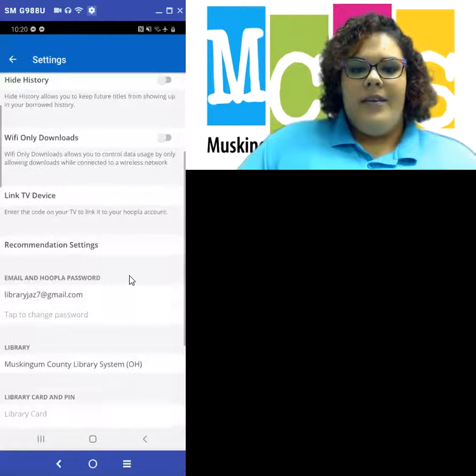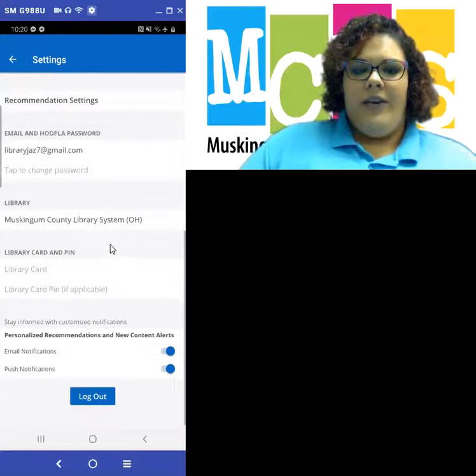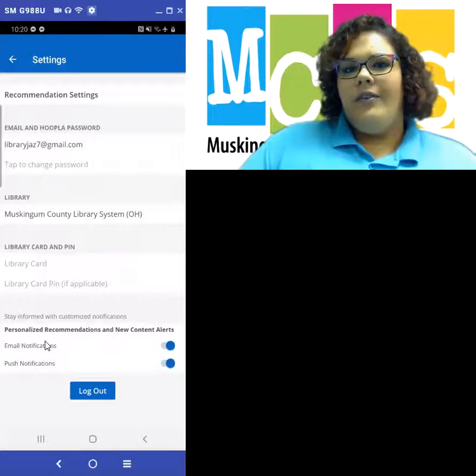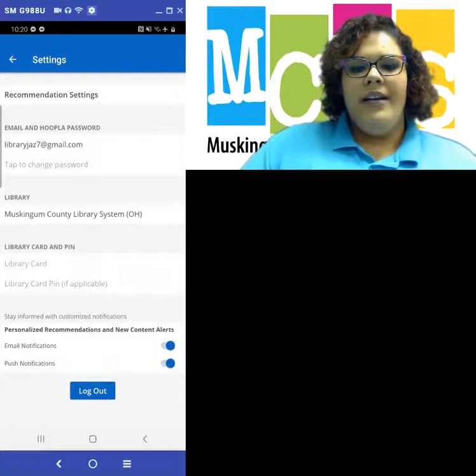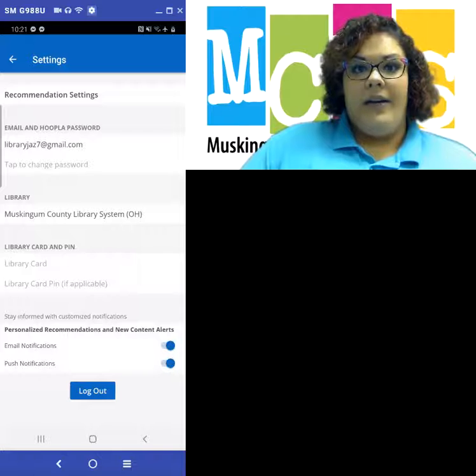And then there's just some other things that if you need to change your password or change your library, or if you need to change your library card and PIN. And then also at the very bottom is your recommendations and new content alerts. So if you're getting email notifications and you don't really want to get those, you can turn those off down here. And also push notifications, if you don't want those, you can turn those off down here as well.